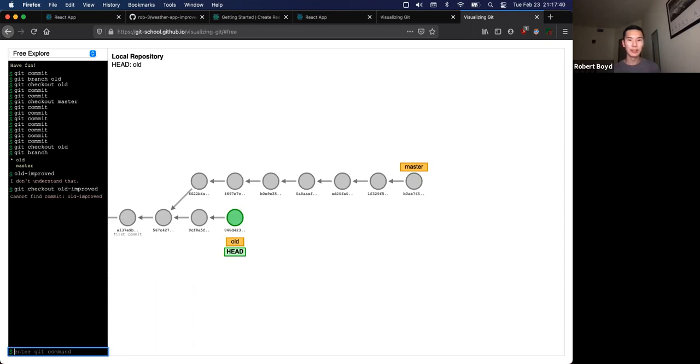So you push this. Let's see. Oh, it didn't. Dang it. Old improved. Oh, typos. Okay. Finally. All right. So, and they've made some commits based on your old improved.